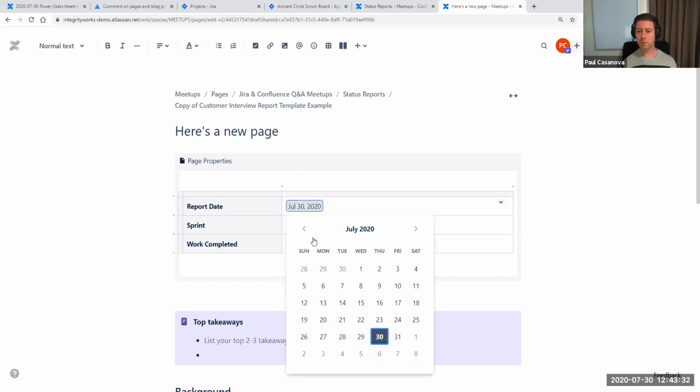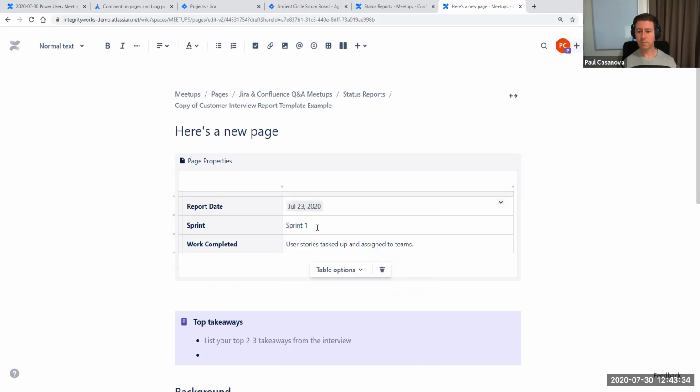Report date, let's make this one last week. And that was our sprint 0. Oh, nice. So user stories tasked up and assigned to teams. Awesome. And let's publish that one.